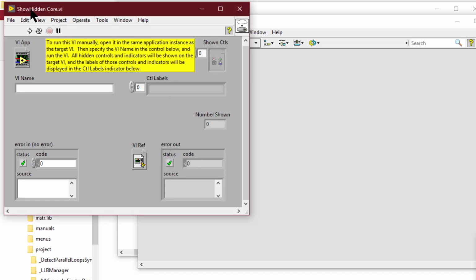So after opening the Show Hidden Core VI from the LabVIEW, then project, then underscore show hidden directory, we must open the Show Hidden Core VI in the same application instance as the VI that contains the controls and indicators we want to display. To run this VI manually, open it in the same application instance as the target VI. Then specify the VI name in the control below and run the VI. All hidden controls and indicators will be shown on the target VI, and the labels of those controls and indicators will be displayed in the control labels indicator below.